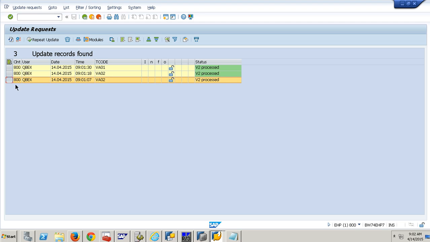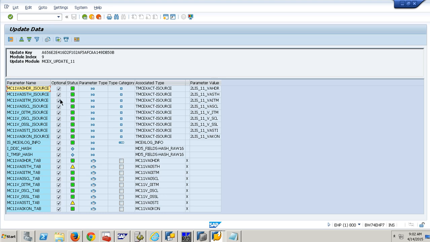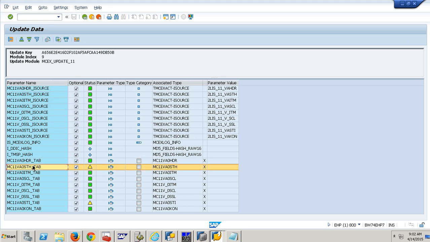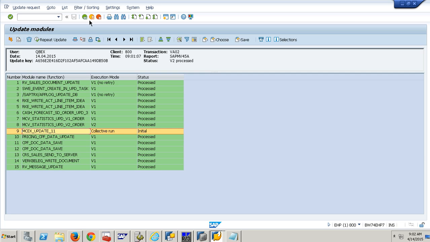Now let's look at the first change. I want to see the data. Double click on this. You see a queue called MCEX update 11. Take this and just say display updated data. Here are multiple tables: header, item. Which is relevant? Header tab, header extra structure tab. Select this and double click. This is the posting 7724: before is 1494, after is 1867. That was one posting. Next posting, double click this.